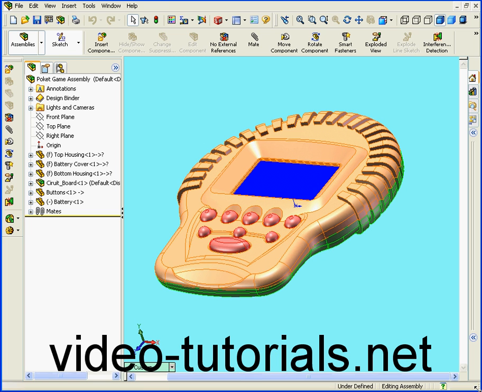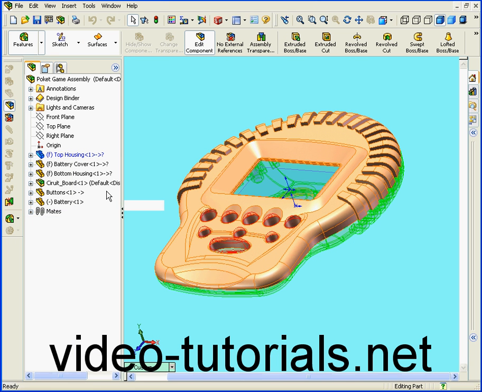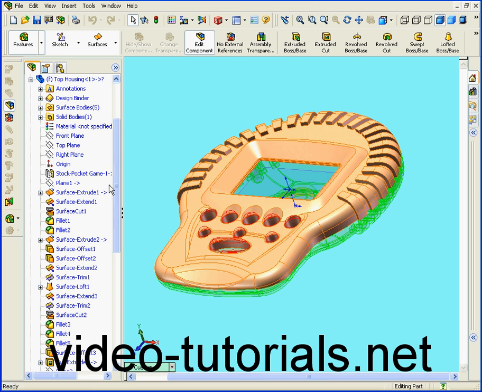Welcome to the final segment of our Pocket Game project. In this tutorial, we'll be finishing the LCD opening. Let's right-click on the top housing and select Edit Part. Let's expand the specification tree.